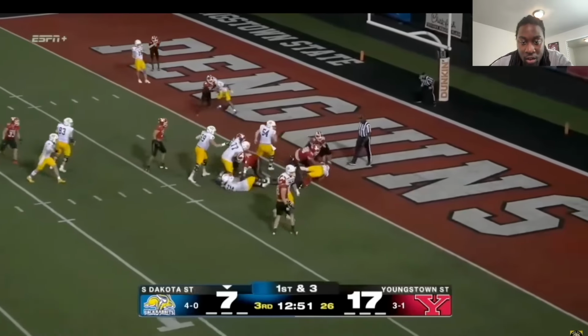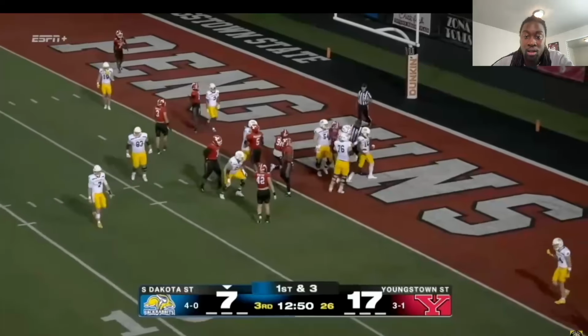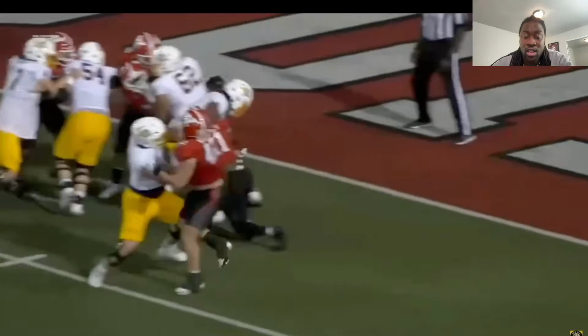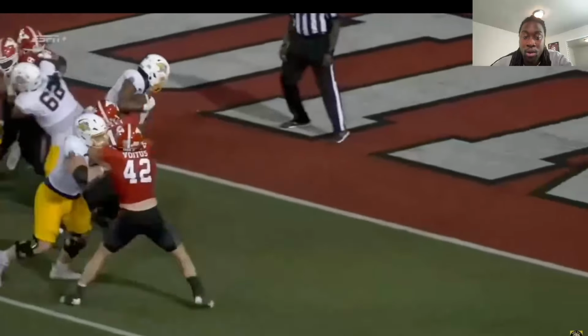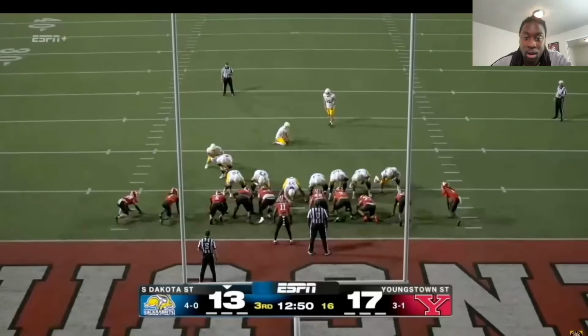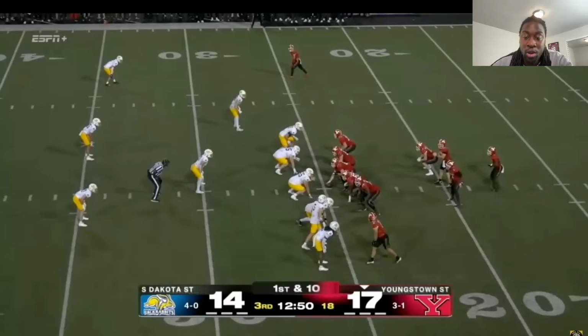They're handing it off to Loughridge, who's falling forward for the first down. Loughridge had 170 rushing yards and 4 touchdowns, so that boy was balling. Really good job right there on the run. They kicked the PAT, bringing it within 3.